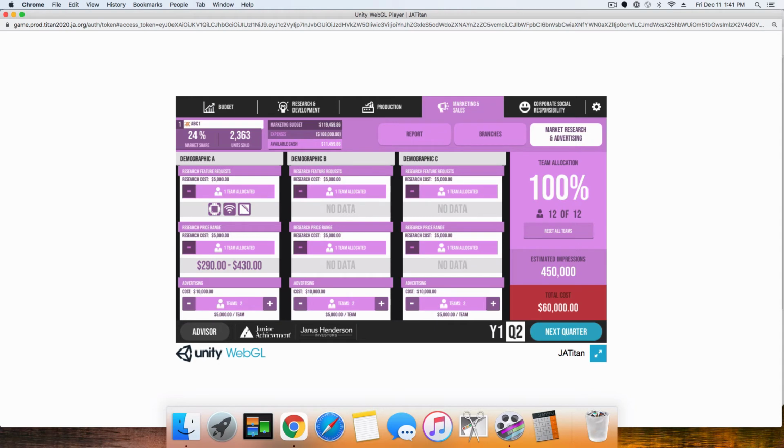So just double check and make sure that you didn't go too far down, because remember, you don't want to go over budget or it's not going to let you continue. To recap here, we know from our research that demographic A is looking for the processor, the antenna, and I think this is screen. So we're going to go into research and development and make this happen.